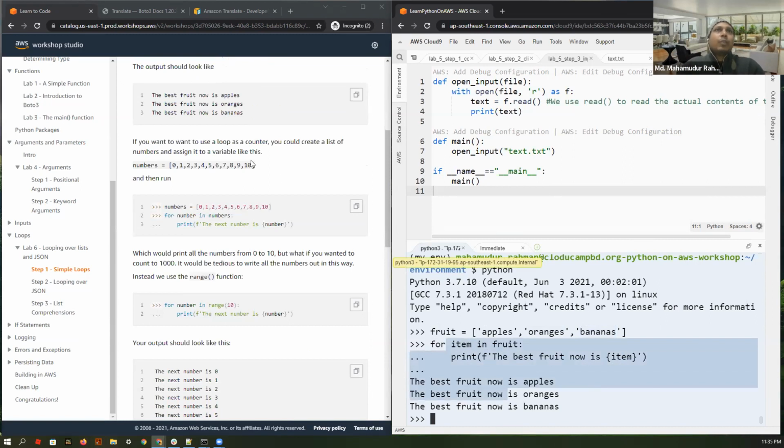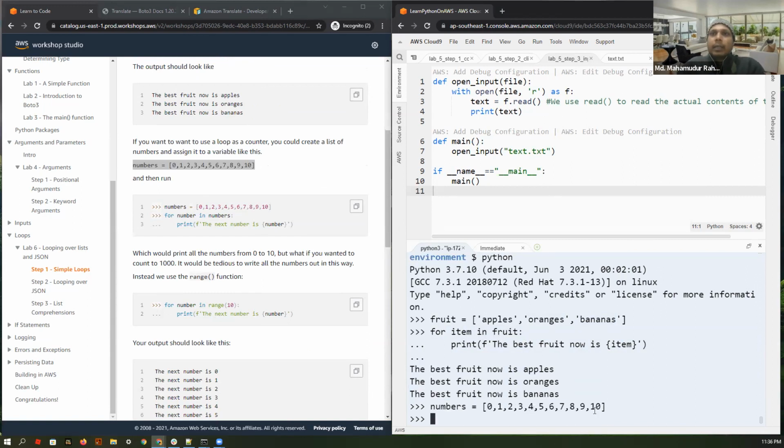So we can do it with numbers also. We can see this example here. We are building a list of 0 to 10, these numbers. And now we are giving the same looping.